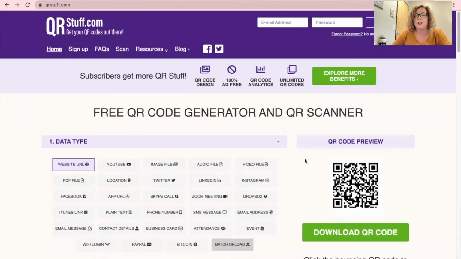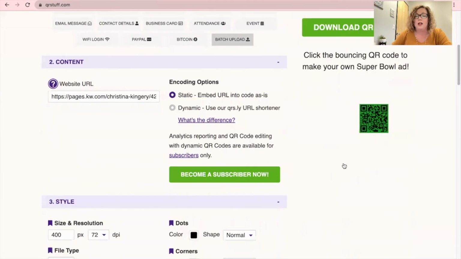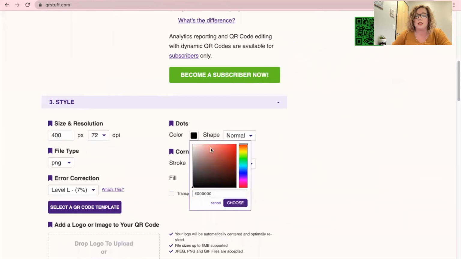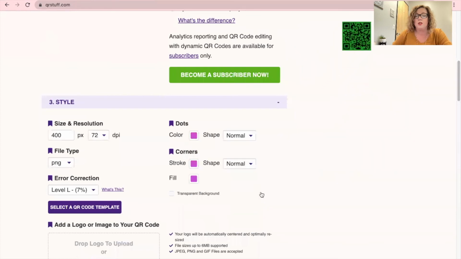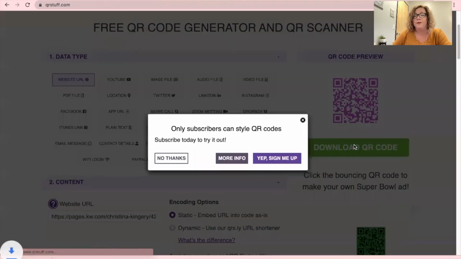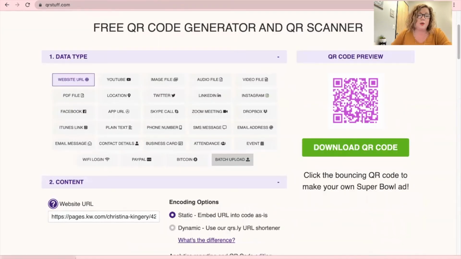And lastly, you'll see your QR code generated at the top right here under QR code preview. However, if you wanted to change the color, just click where it says color, click that black box, change it to whatever color you want it to be and choose. Now you'll see that QR code has changed colors and you can download your QR code right here. It always is going to prompt you to download or subscribe. Just say no thanks. But your QR code should have downloaded to your computer.